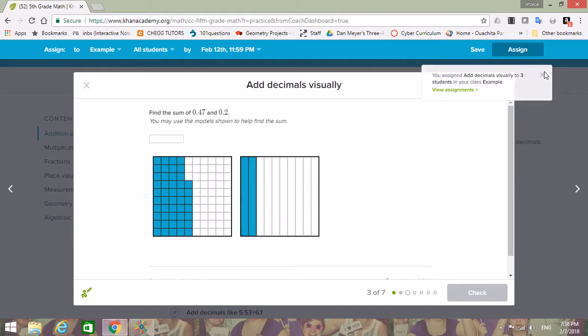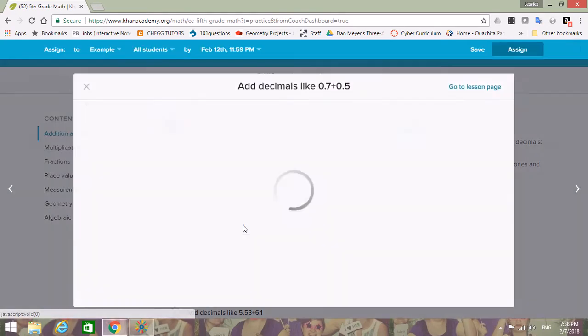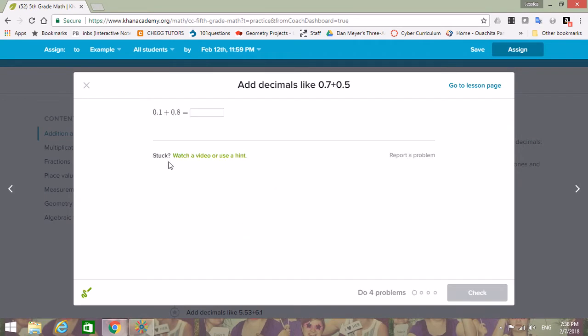What I really like about this is it saves your preferences. So let's say I want to add another homework, and I want to add this homework because it doesn't have the base 10 blocks. And I want to see if students can add without the base 10 blocks. So 0.9 without the base 10 blocks.